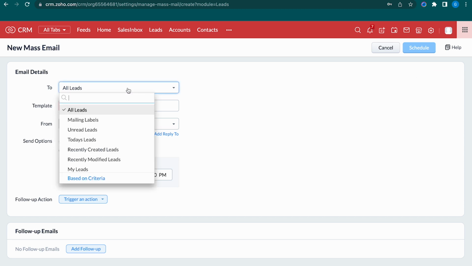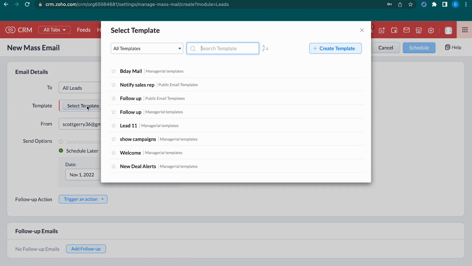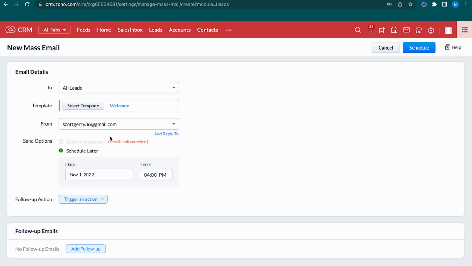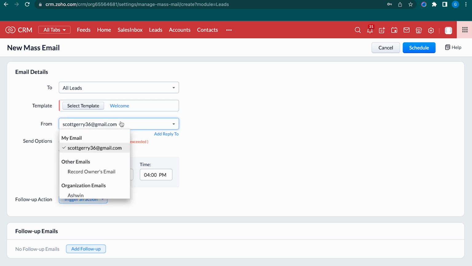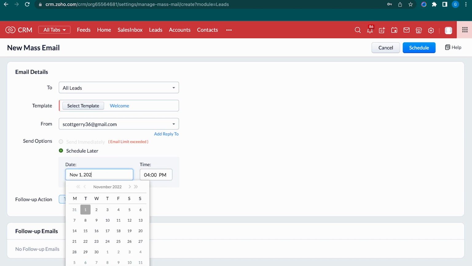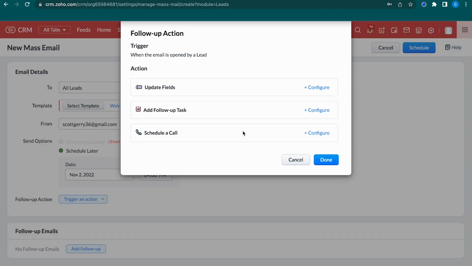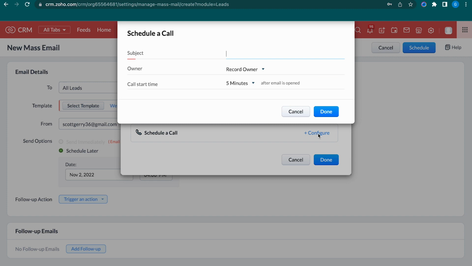We select who the mail is supposed to be sent to, in this case all leads. We choose the right email template, in this case a welcome template. We select the from address, and then a follow-up action. In this case, we wish to schedule a call. The call is scheduled for 5 minutes after the user opens the mail.